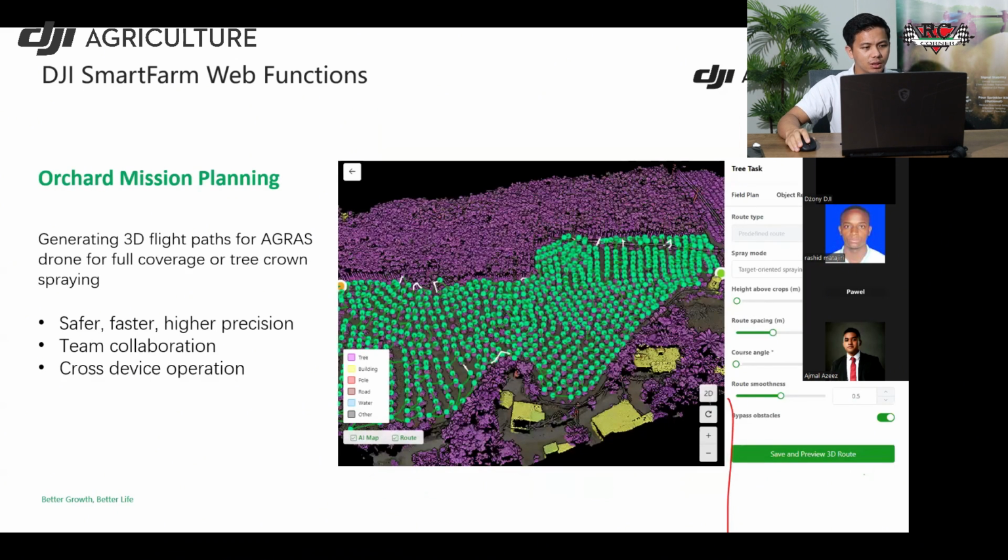And why do we need ultra mission planning? The reason is for safer, faster and higher precision. We not only make a boundary and plan, we also do the 3D flight route check. Once we finish the plan, we click and can see how our drone will fly in these particular terrains. You can edit and modify until you feel very safe.